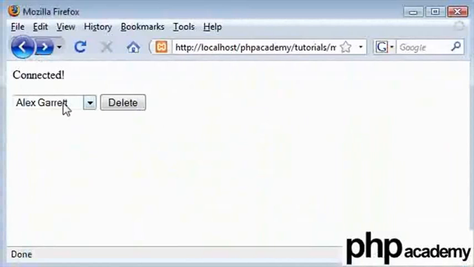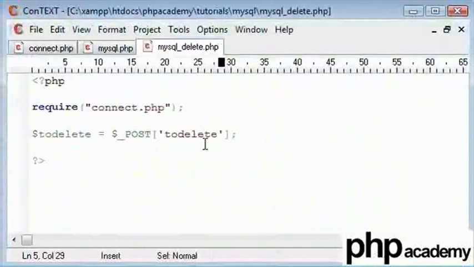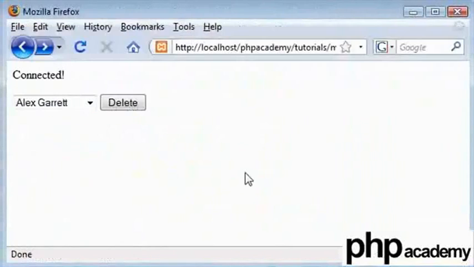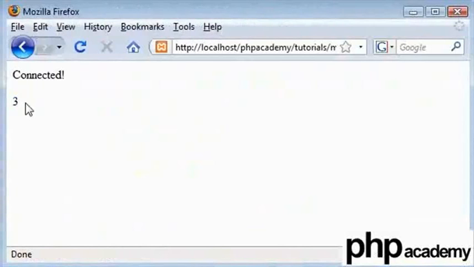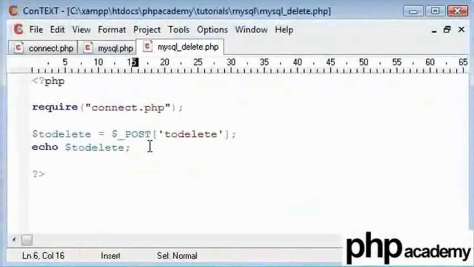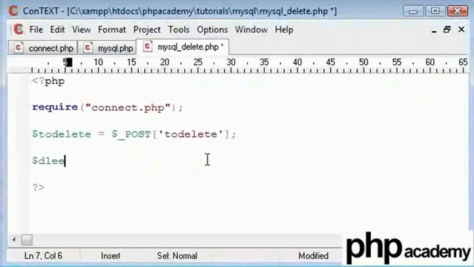Let us go back to our code, and here we have our post variable. Now I'm going to echo out to give you an example of how it is processed. We have Emily Hayden here. We have 3 there, which means that we can use this to delete the ID 3 in the database, or rather the table. Here again we will create a new variable, and I will call it MySQL underscore query.